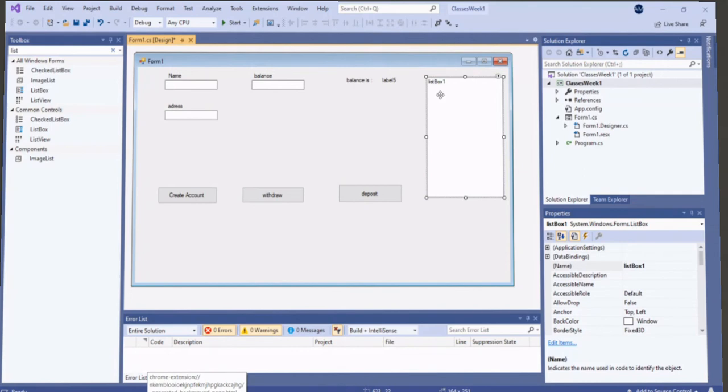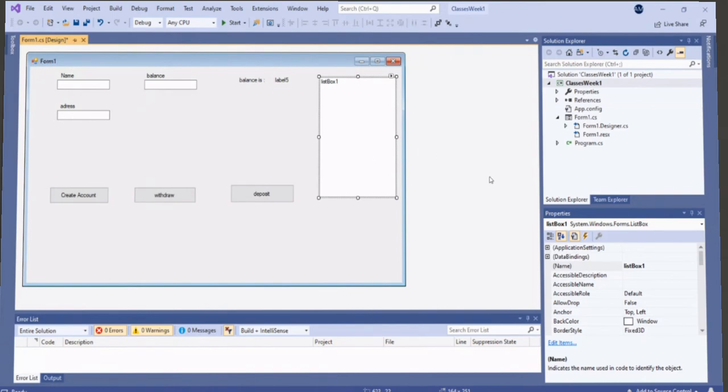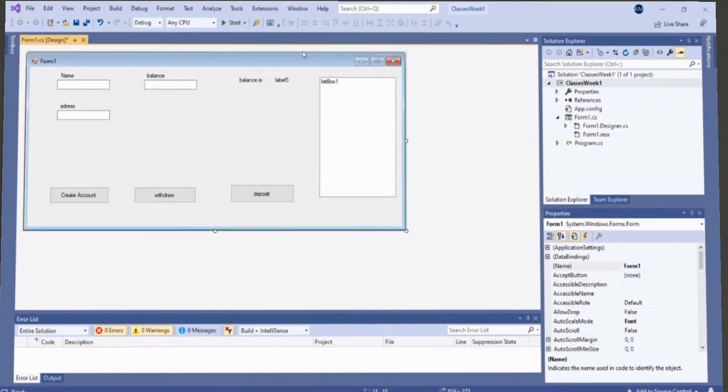This list box is going to show the accounts. Yeah, let's leave it as a list box. I don't care. Let me just run it very quickly, see if it works before we add codes.